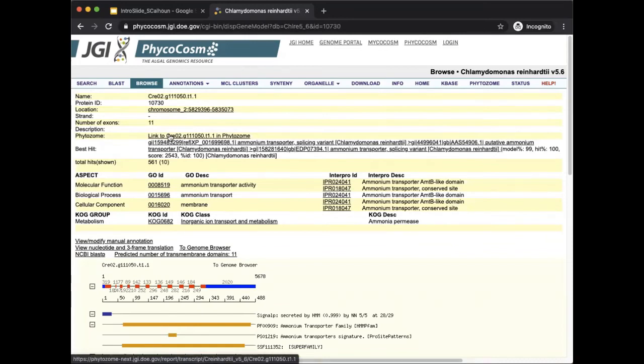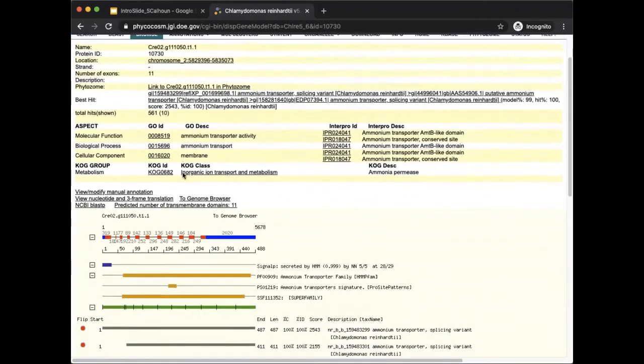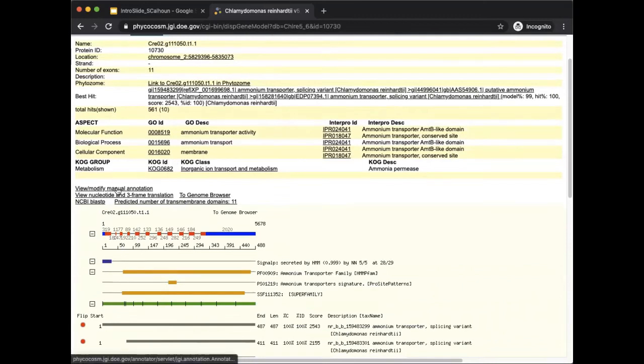And functional annotations also include some external links to NCBI and InterPro. These internal links will take us to our annotation pages. The next section has a few additional links. View Modify Manual Annotation will go to the transcript page. On the transcript page, registered users have the ability to add their own manual annotations.